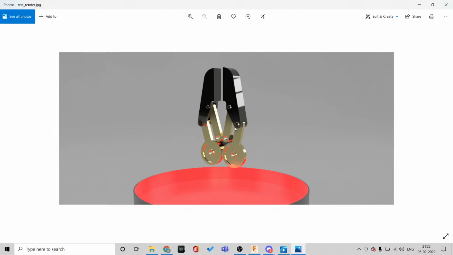So by the end of it, when it's completed, I think it'll look like this. This is how the render should look.